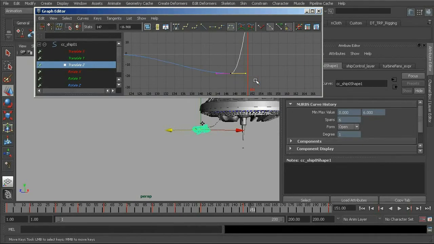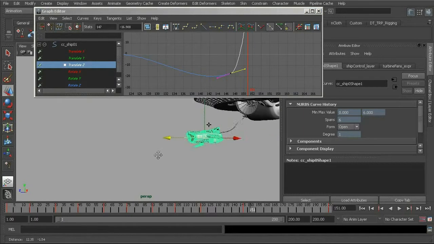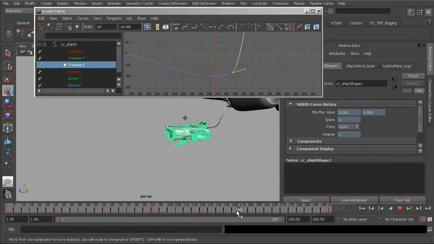We'll grab our out tangent and let's drag this up to cushion this, to smooth it out a little bit more. It was a bit too sharp before. So now what we'll see is some smoother anticipation before the ship flies forward. Great. Alright, so this is looking nice.